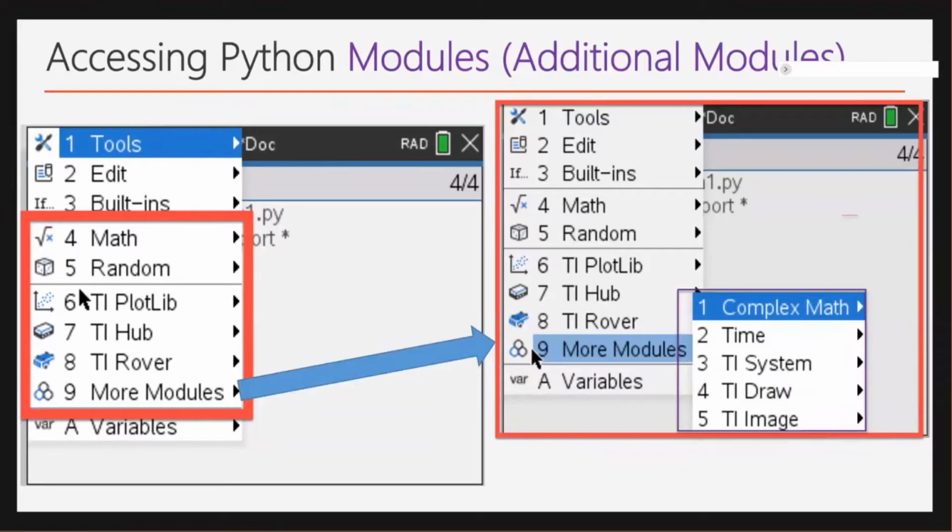Now, the most important one, in my opinion, that I tend to use often is the TI system module, where I can talk to other applications. I can bring in information from other applications, or I can send information out to other applications if I have installed this module when I'm writing code. So every time I want to use any of these modules, I have to import them, and we'll look at it when we actually write our code.